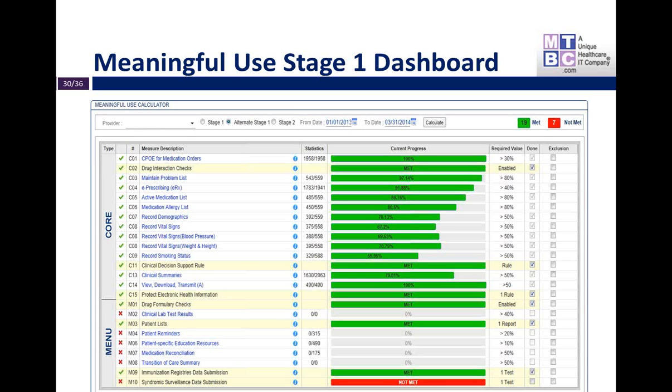And here is a screenshot of the meaningful use calculator for stage 1. If you look at it, it shows core measures and the menu measures in different sections. So if a measure is met, it will be in the green zone. If a measure is not met, it will be in the red zone. So you can actually keep a track of what you are doing with the meaningful use in any selected reporting period.